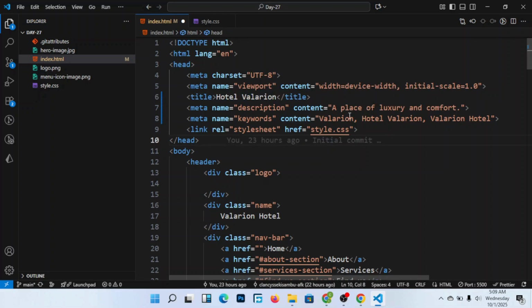Because someone else may know it as Valerion, someone else may know it as Hotel Valerion, someone else may know it as Valerion Hotel. So you put all those keywords there. Those keywords are going to sync together to lead us to one result, this one here. You understand this, members? Very well? Okay.